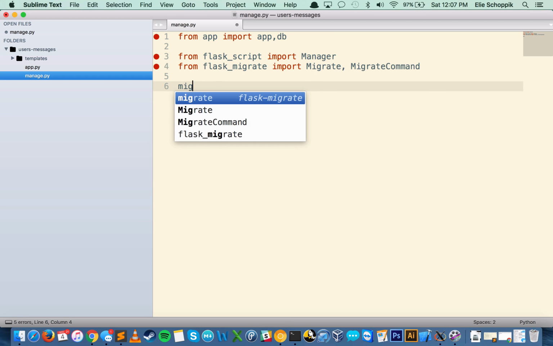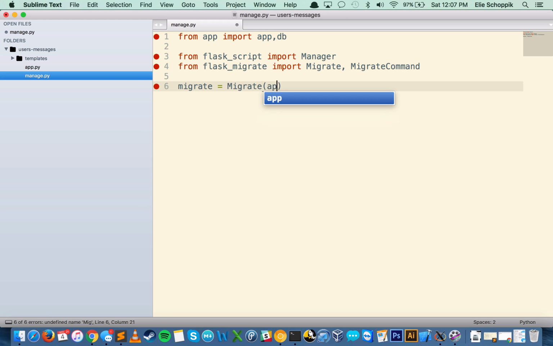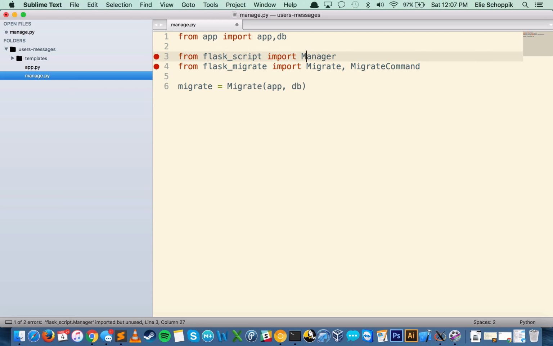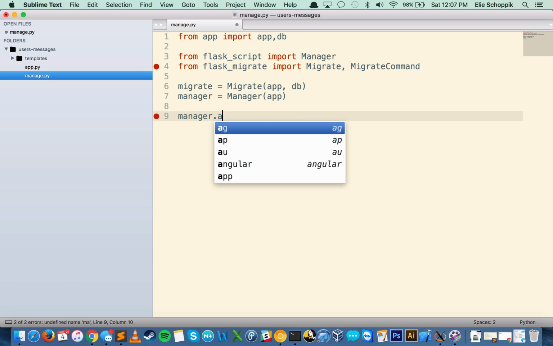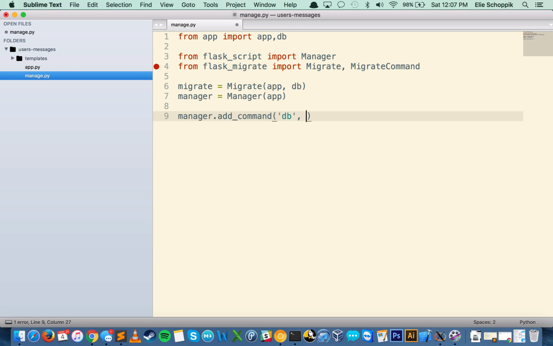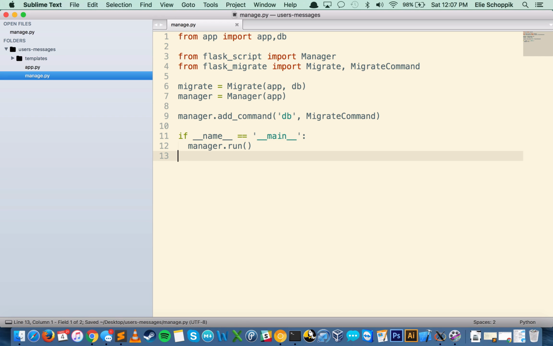And what are we going to do first? Make a variable migrate and instantiate the Migrate class with our app and with db. Now, you may be wondering, wait, I don't have app and db yet. That's OK. We'll make those before we run any migrations. We're also going to make a manager variable and assign that to the Manager class with our app. We're then going to add a command called db. You could call this whatever you like, but we're going to call it db. And then we're going to specify that all those commands are from the MigrateCommand class. That's going to give us db init and upgrade and migrate and all those ones that we're going to use. Finally, if __name__ is __main__, we're then going to call manager.run. And that's really it for the manage.py file.